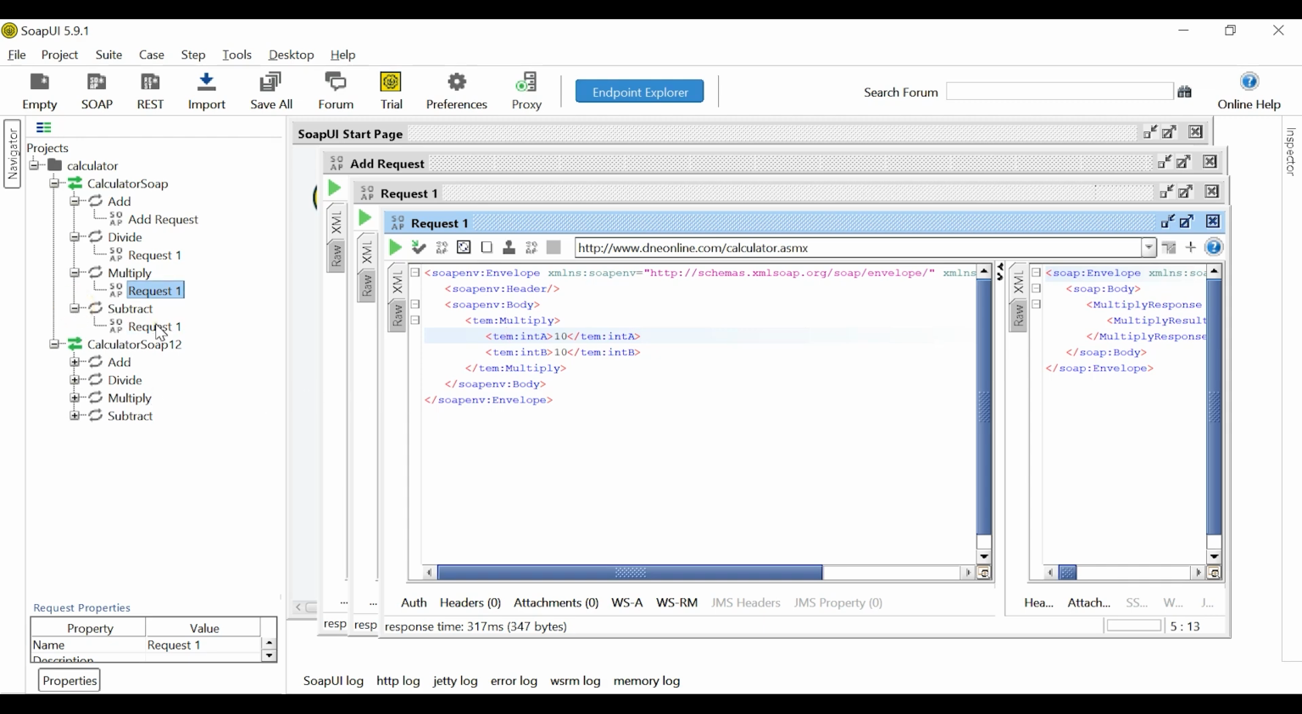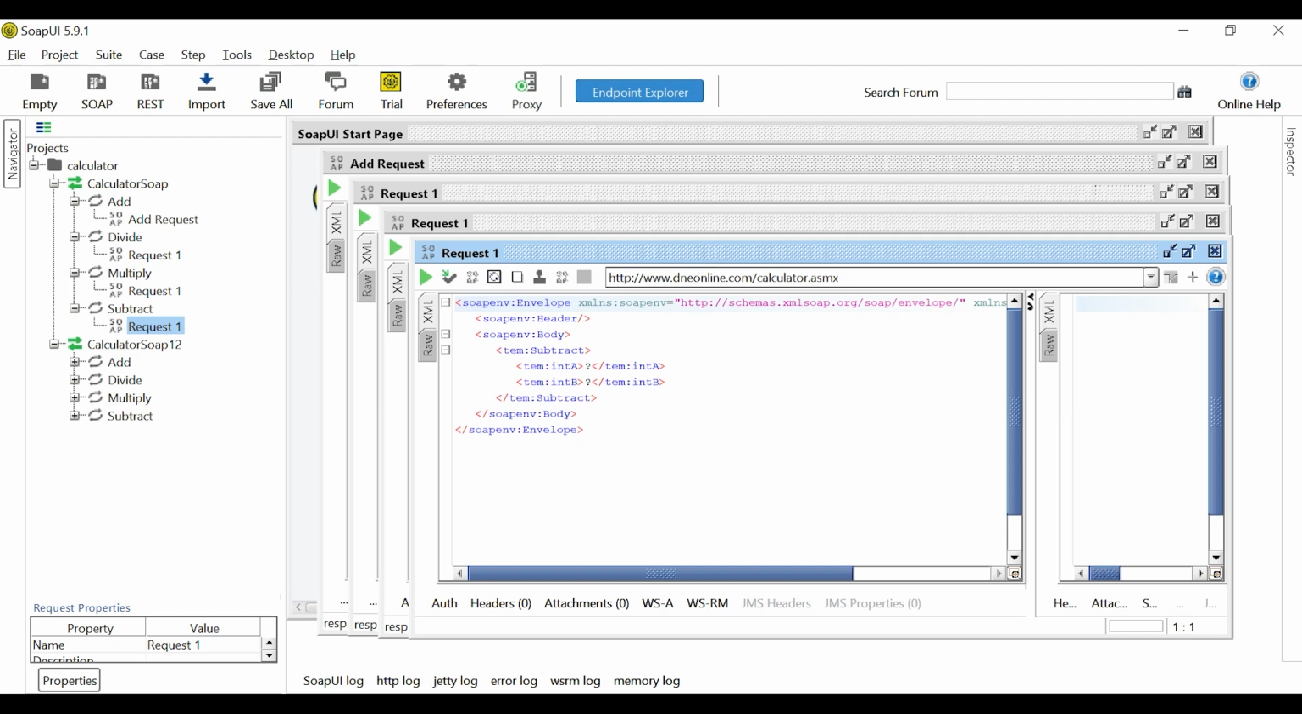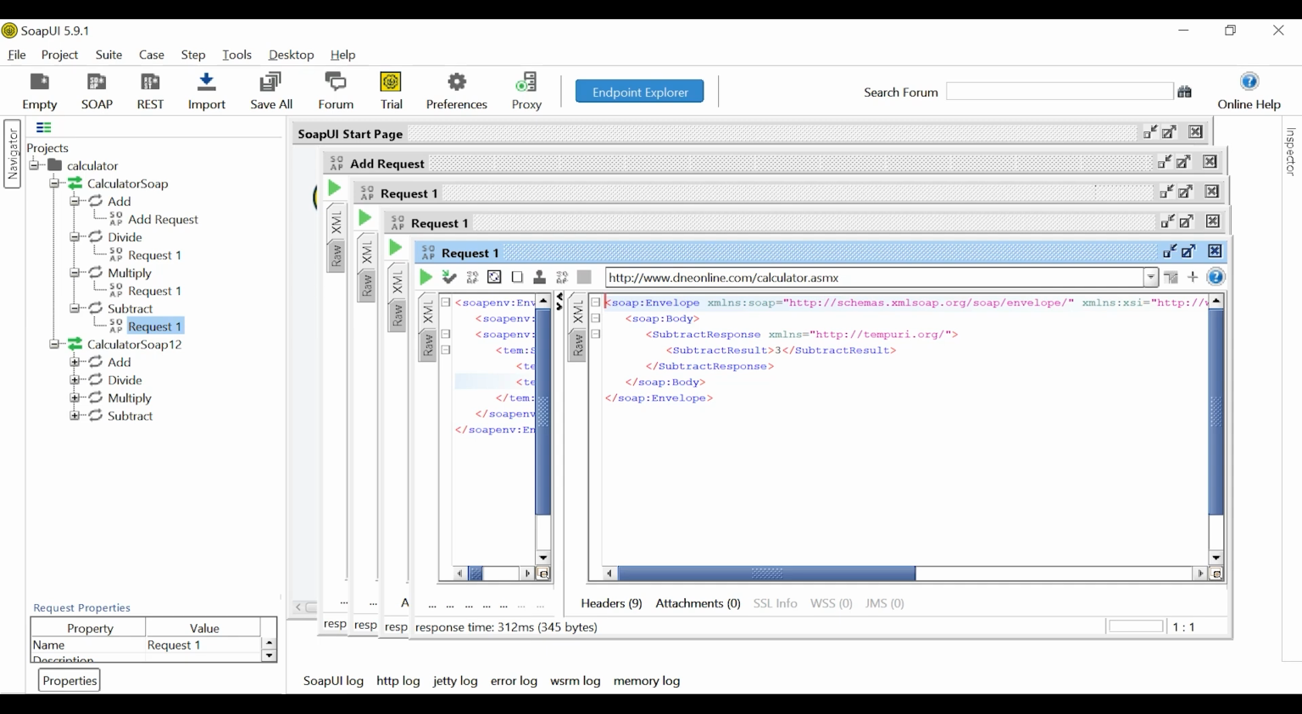And the last request is subtract. It subtracts two numbers, 5 and the second integer 2. We will get the response 3 because it subtracts the two numbers. Now I will show you how you can add the assertions in your test.